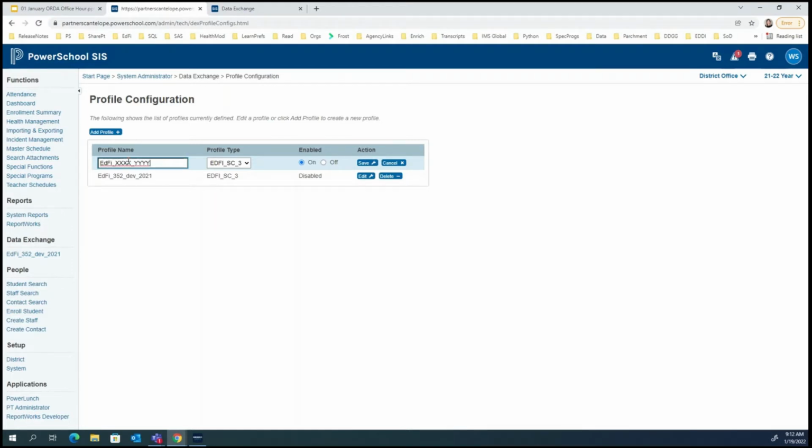Okay, so the X's here, we're going to replace these with the 4-digit district code. And the Y's are going to be for the academic year. And by that, I mean the year in which the majority of the students will graduate. So for 21-22, we would put 2022. And let's just make up, we'll just put like 9999 for our example here.